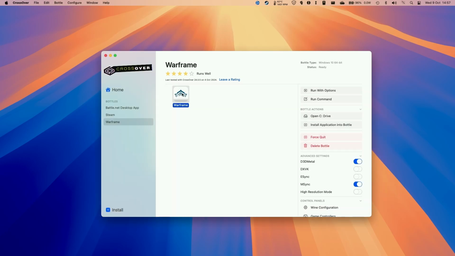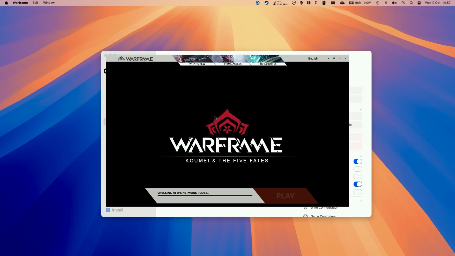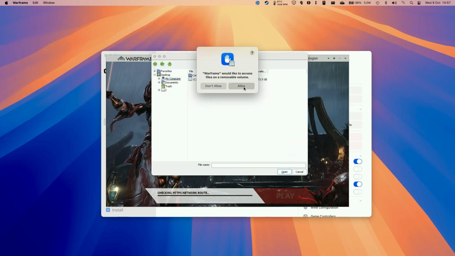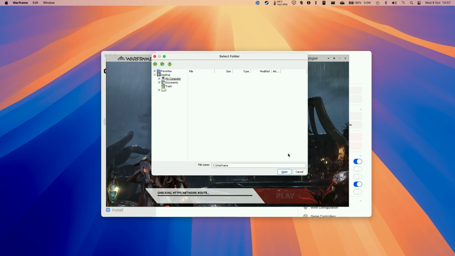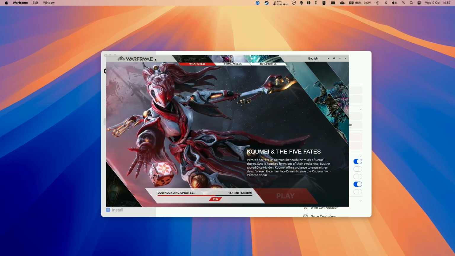So I'm going to relaunch the Warframe launcher. Here it's saying we're going to allow this to find devices on the network, and then it started up again. So now when we go to my computer, click allow, go to C drive, we have this Warframe folder, which I'm going to put all my data into. Press open, and now it's going to do its full update and download.